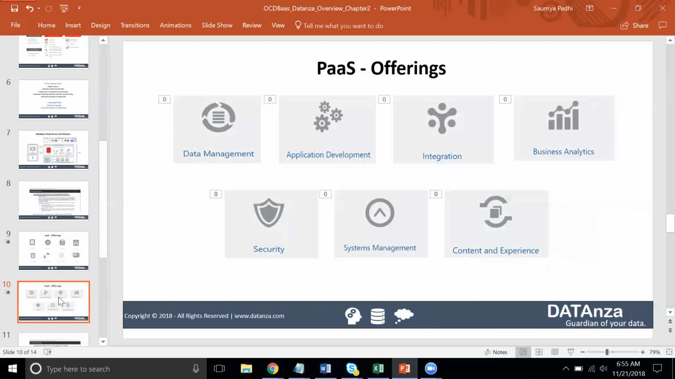On a platform as a service offering, we have data management. This is where our DBaaS falls, under data management. I will show you more detail once we go through the first level of practical today. Maybe in tomorrow's slides, we will see what differences fall under data management and how it is different.